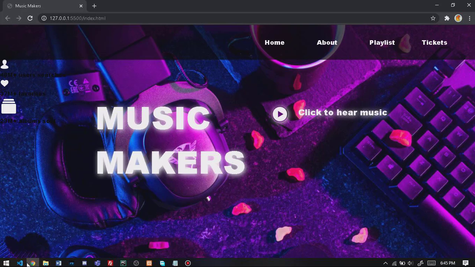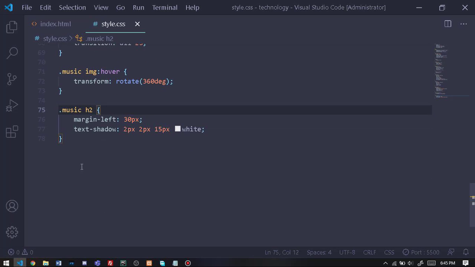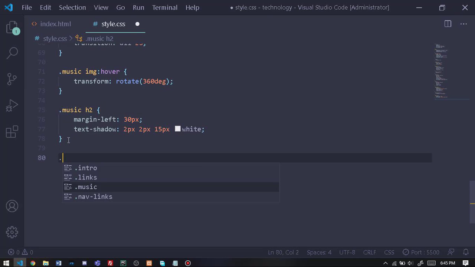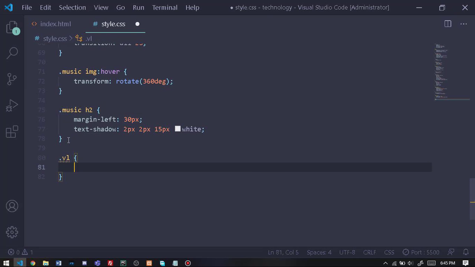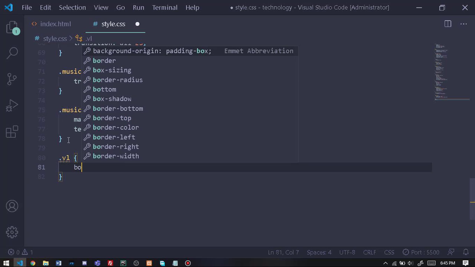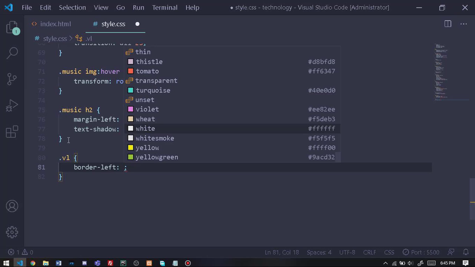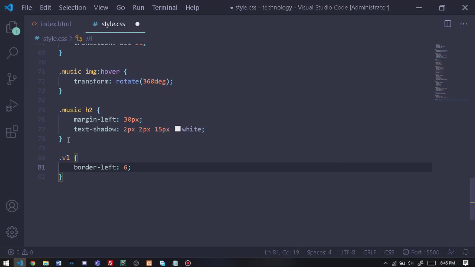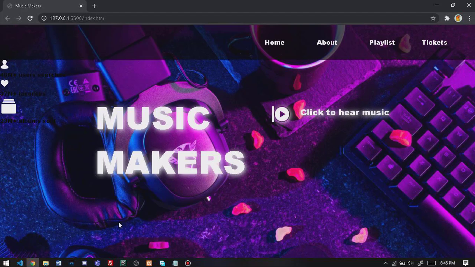Very good. Now, music H2 is done. Now we can do the vertical line. So VL. Because it's like a border, we can do border left, because the left side is like a vertical line, alright? So we can give it 6 pixels of solid white. And look how it looks. It's this one over here.